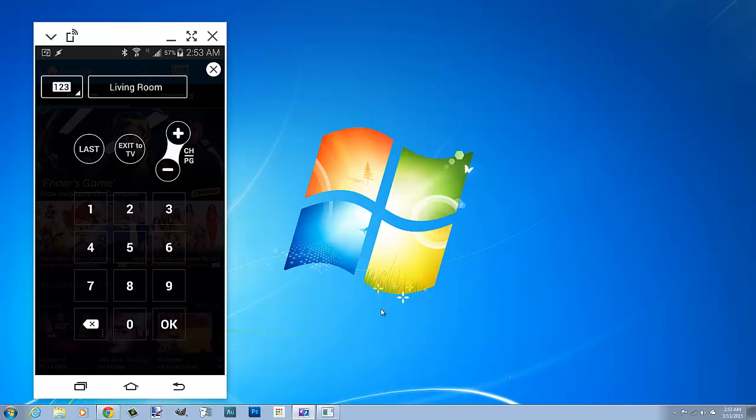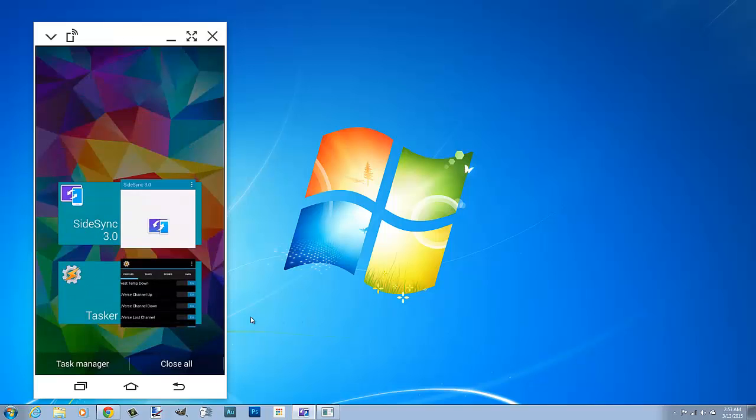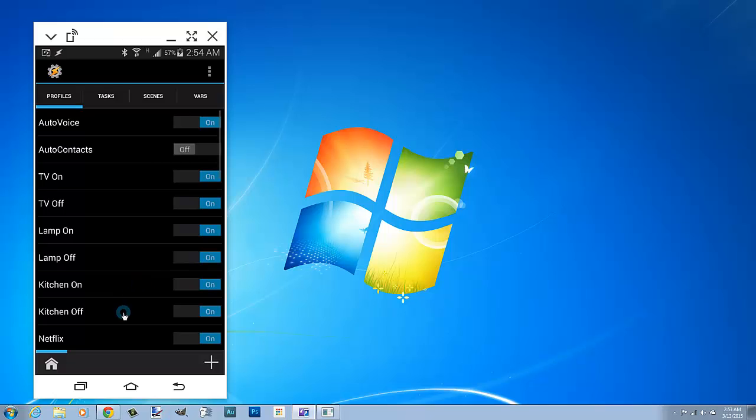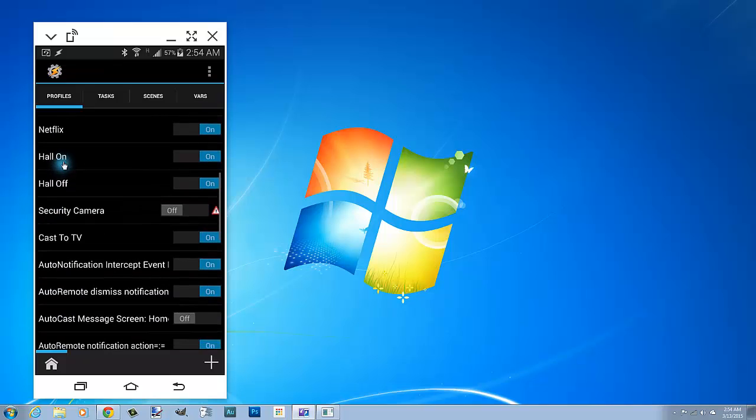So, just stop my video camera. Let's go into Tasker and see how we did this. The first thing I'm going to tell you is this is divided into two profiles. The first profile is to launch the application.